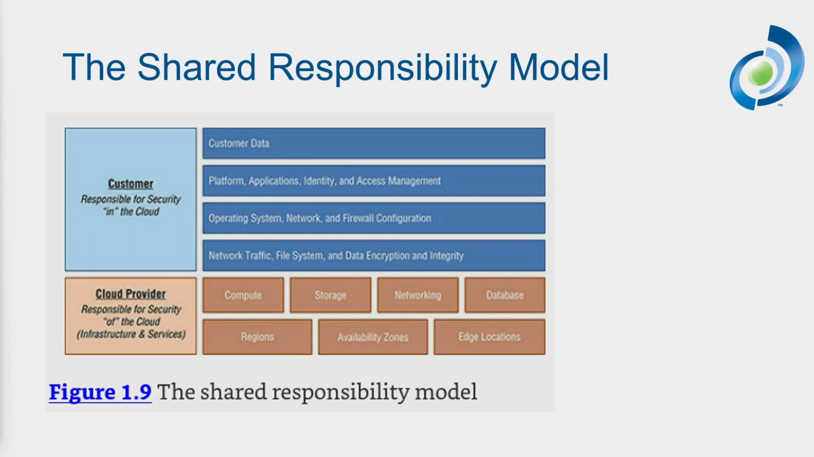So really, what this is saying is the customer is responsible for what's in the cloud. So if you put your data out there in the cloud and you lock it down, you're in control of that data. So the data, the platform, the applications, identity and access management, the operating system, network and firewall configuration, and the network traffic, file systems, data encryptions, and integrity. These are the things that the customer is completely in control of. But if you move into one of the commercial CSPs, they are taking control of some of the responsibility.